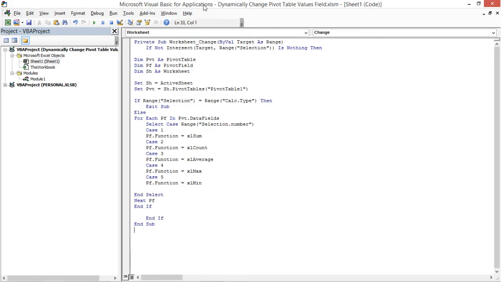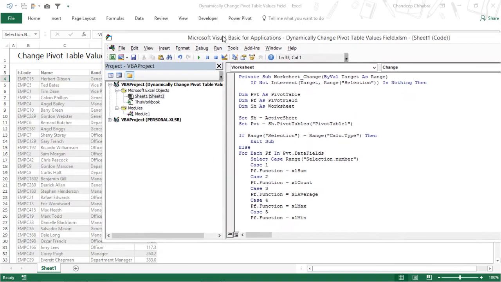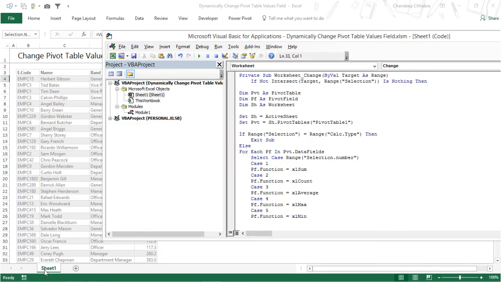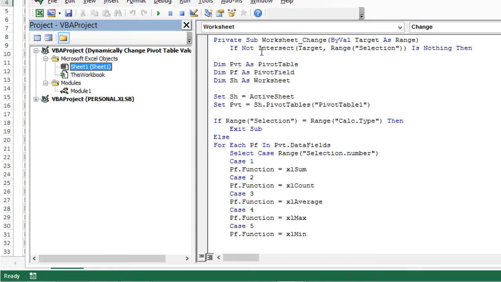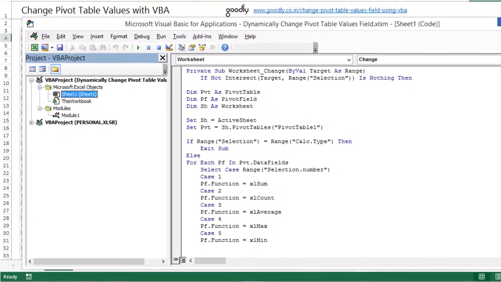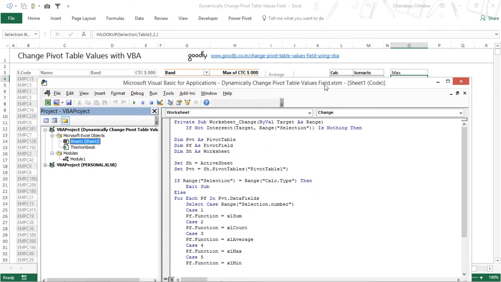I'm pressing Alt F11, which is the shortcut to open up the Visual Basic screen. Now please note that I am working on sheet number one and my code is not written in the module. It's written in sheet number one, right? Why is that? Because this is a private sub and I want this code to only run when the value changes in this place where the pivot table is lying. So when I change max to count, the value will change to count here, and that's when I want to run the code.